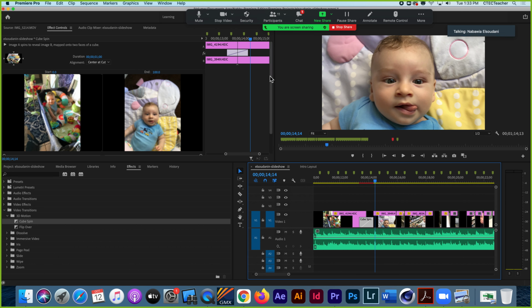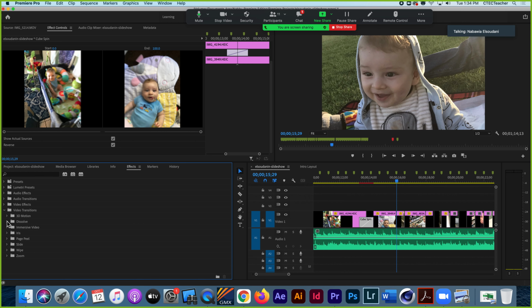Or the other way. Let's see. That way. And then you can go down here and you can reverse. So you can try these out and delete them when you don't like them.